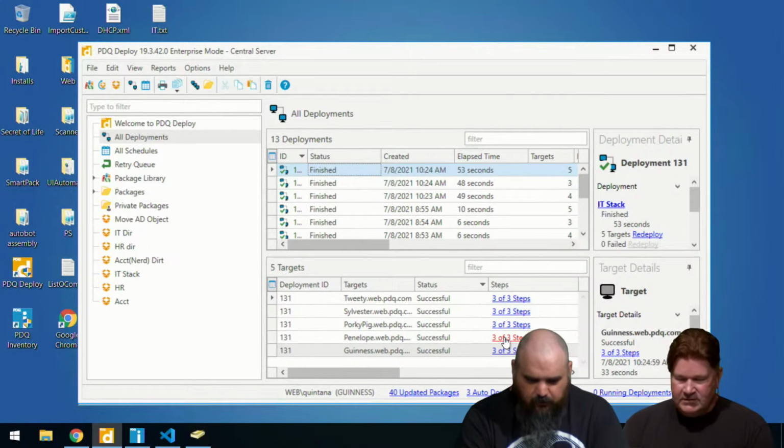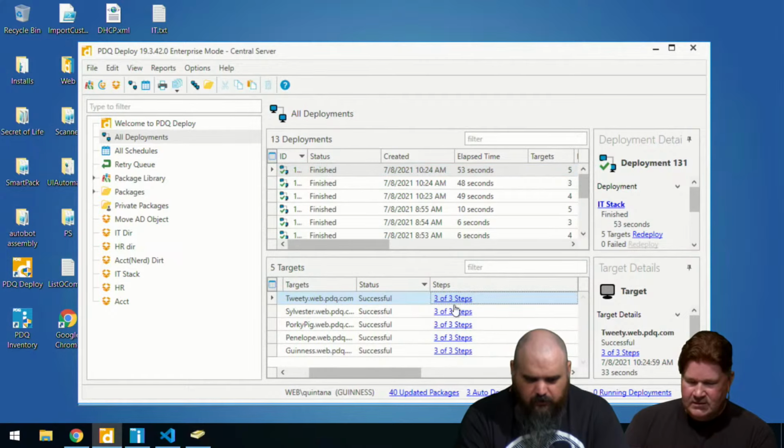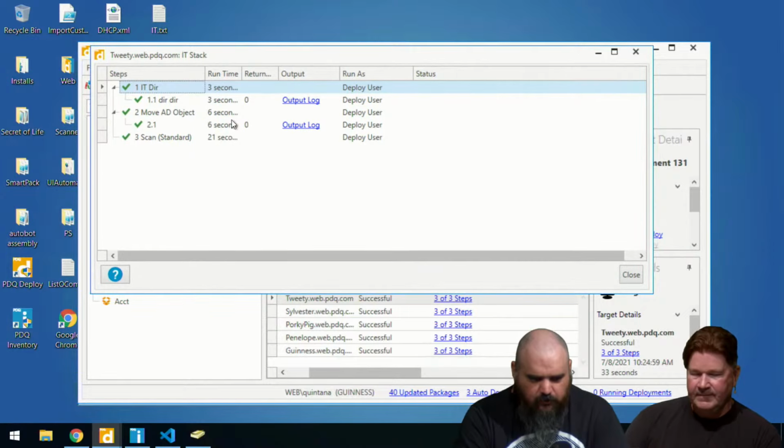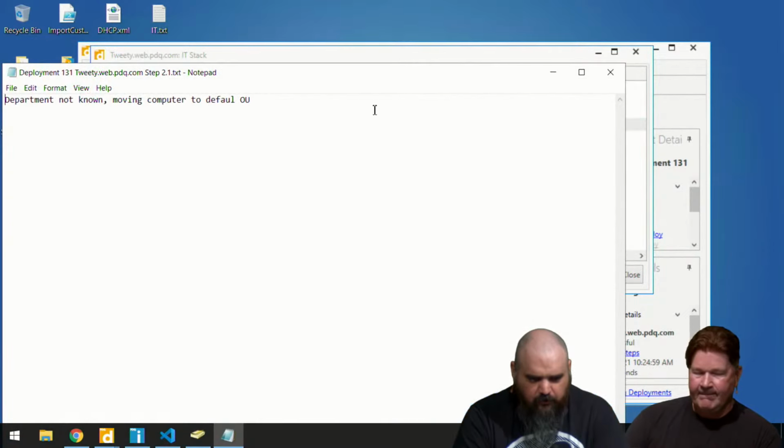This one, they all say successful. Successful? Hang on. Which one didn't? You said Tweety didn't move? Okay, Tweety, let's go look. Maybe we're just ahead of the game on that. Open another window. So the move, we have output.